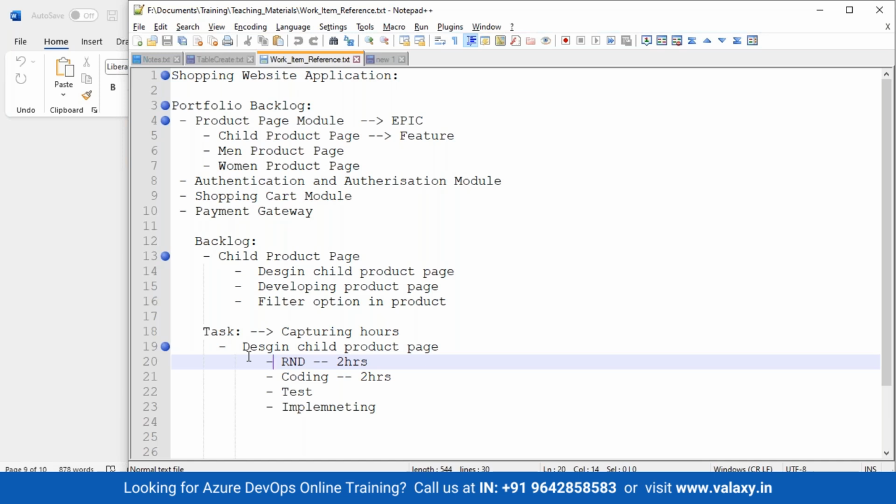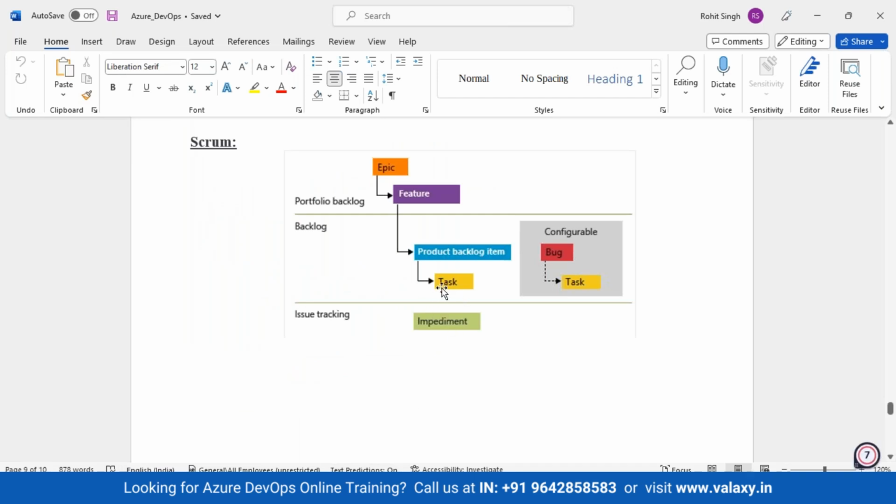This is the place wherein you will be capturing your hours. Suppose in a sprint, what all things you did. So I did R&D for 2 hours, coding for 2 hours, testing for 2 hours, implementation for 2 hours, and designing for 4 hours. All these numbers will be captured by me. And these tasks, this is something I will be creating, guys.